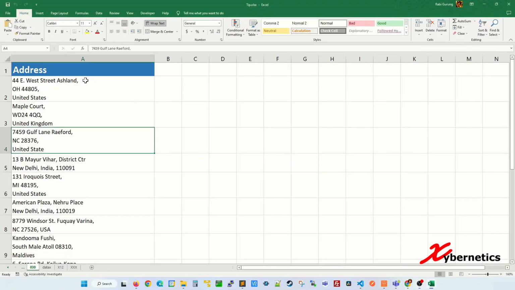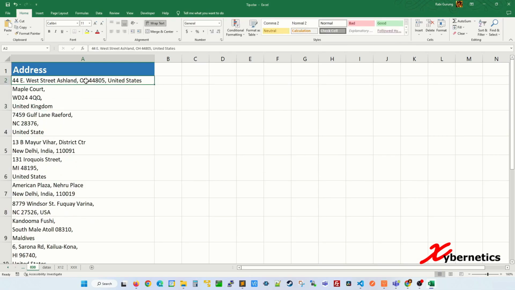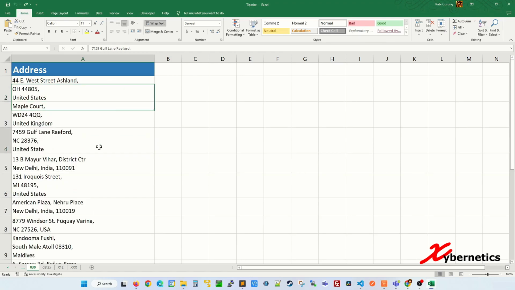If you need to get rid of these line breaks, like this one and this one here, try not to do it manually like this. It's going to be laborious and tedious, especially if your data set is very long. Let me show you a quicker way.